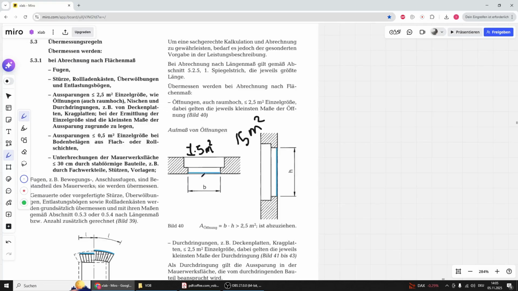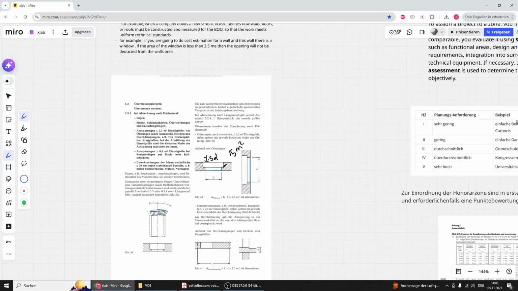Actually, I have here a width and here I have a height. So it says here you take it from the smallest length. So I can measure from here or from here. The VOB tells you to take it from the smallest length. This is how, when you are in the office and he tells you we want to do the Ermittlung nach VOB, you have to understand these rules. And this is just a small example.